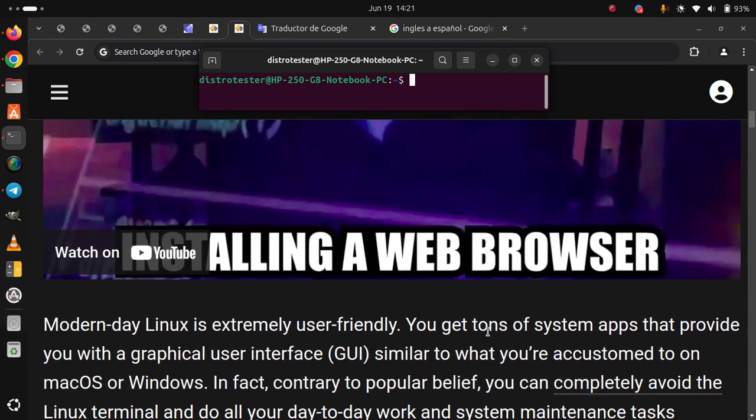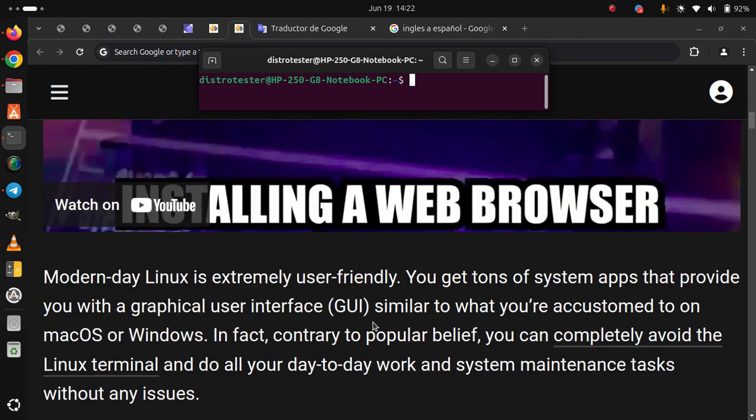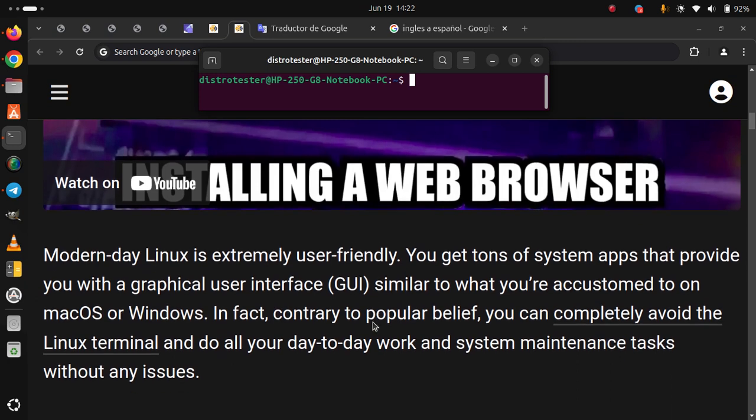Modern day Linux is extremely user friendly. You get tons of system apps that provide you with a graphical user interface, similar to what you are accustomed to on macOS or Windows. In fact, contrary to popular belief, you can completely avoid the Linux terminal and do all your day-to-day work and system maintenance tasks without any issues.